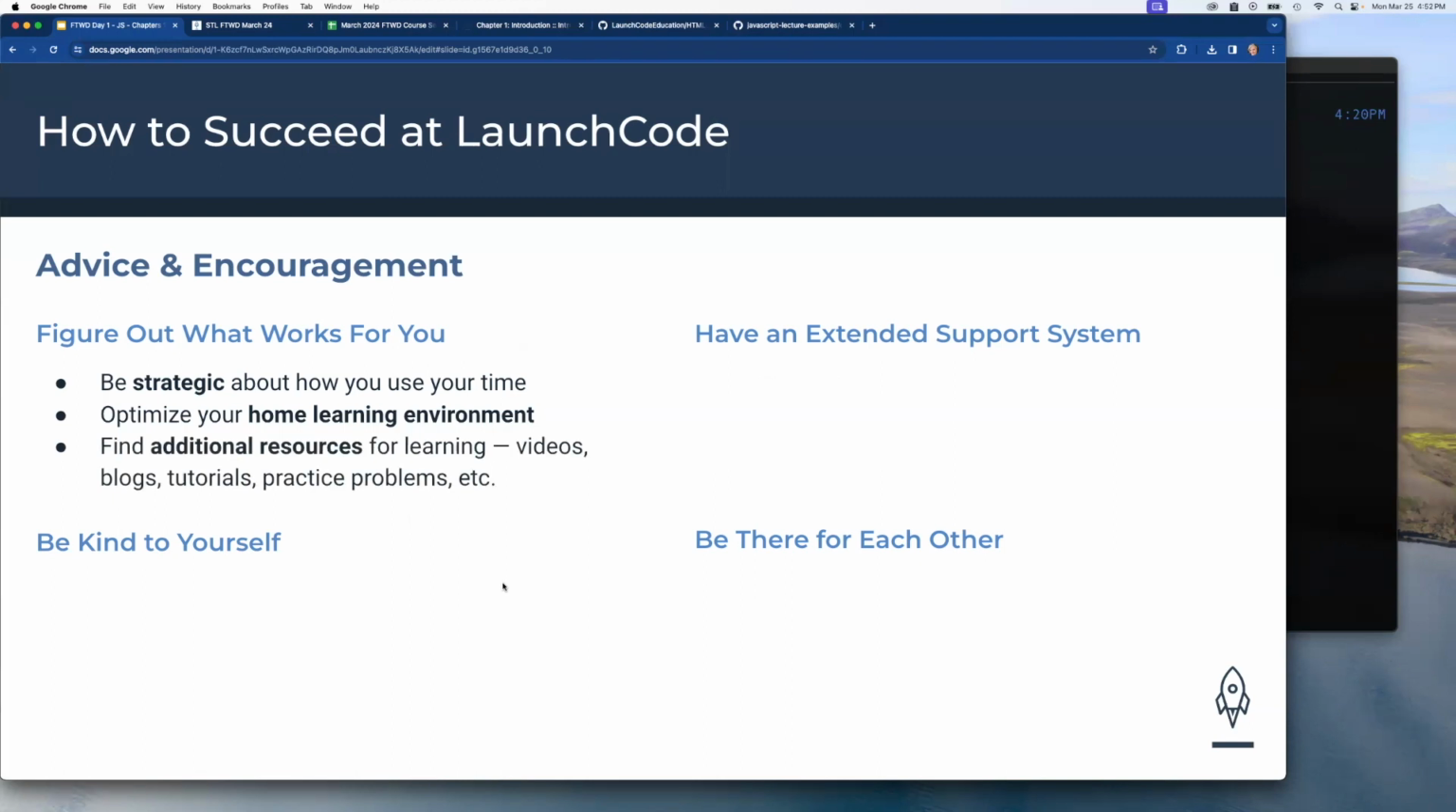Go find additional resources for learning. My videos and exercises are great, but there's lots more out there. You will figure out whether you prefer following along with a step-by-step tutorial, or doing lots of practice problems, or watching YouTube videos, or whatever. Or maybe you want to do a little bit of everything. Figure that out, go find those things, and do whatever helps you learn.